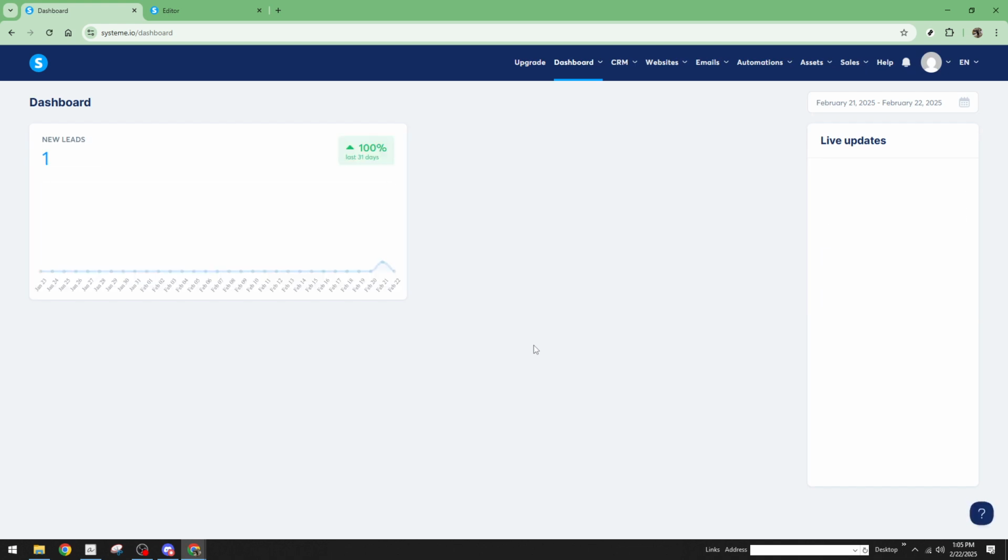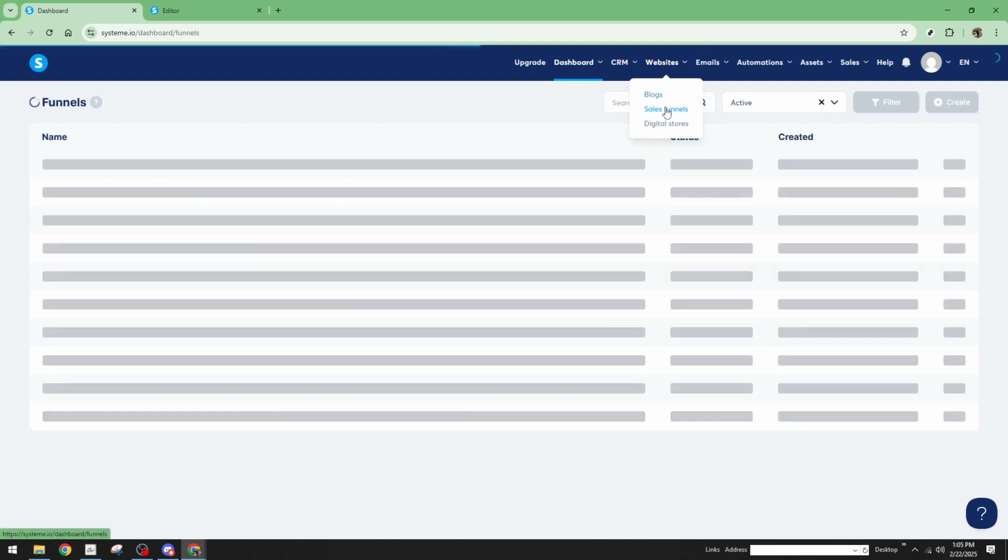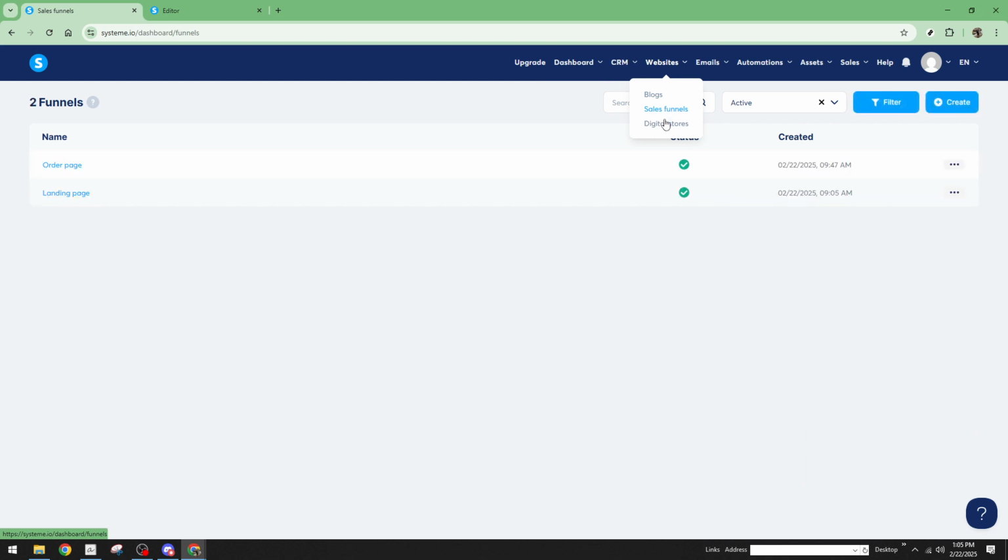Now on your systeme.io dashboard, hover your cursor over the websites tab. A drop down menu will appear and from there click on sales funnels. This is where we're going to create a new funnel dedicated to selling your products. This feature is incredibly robust and will serve as the backbone of your sales strategy. To start creating, click on the create button.